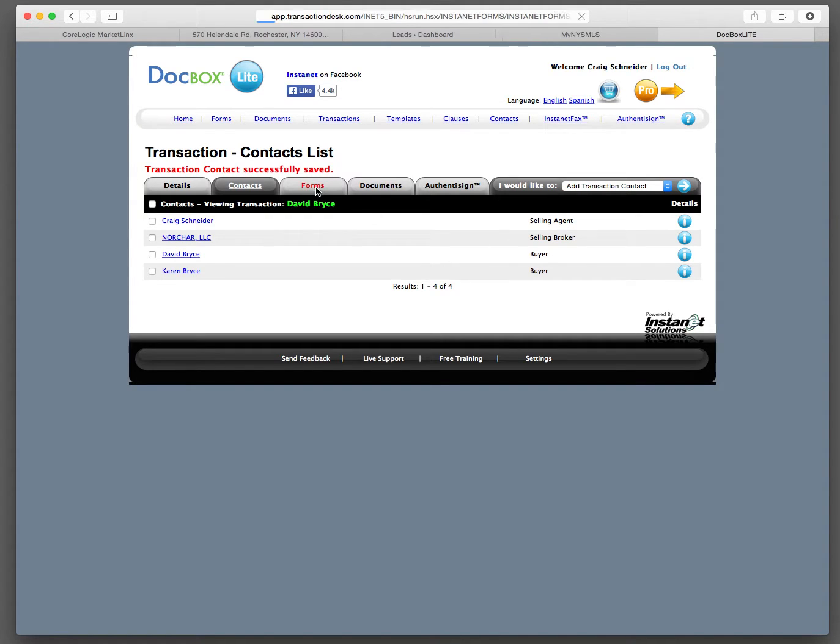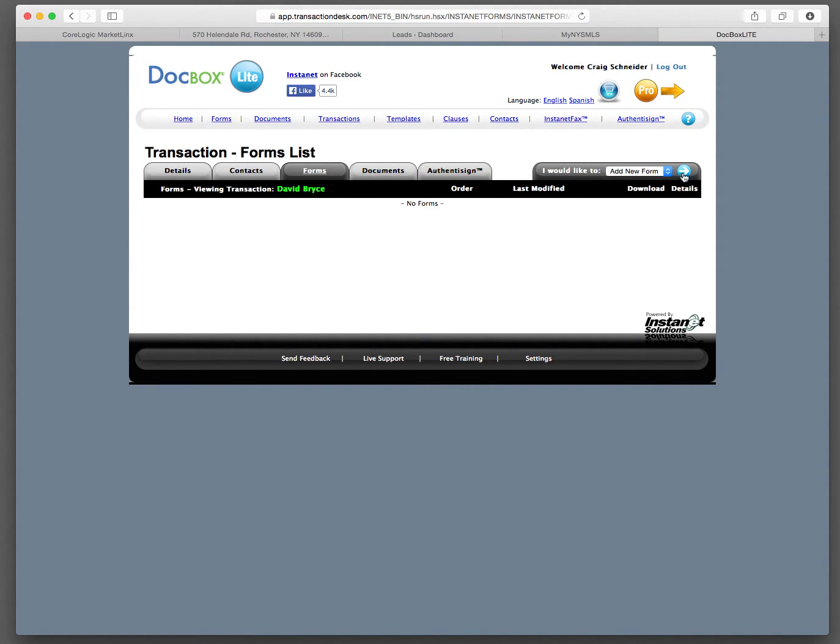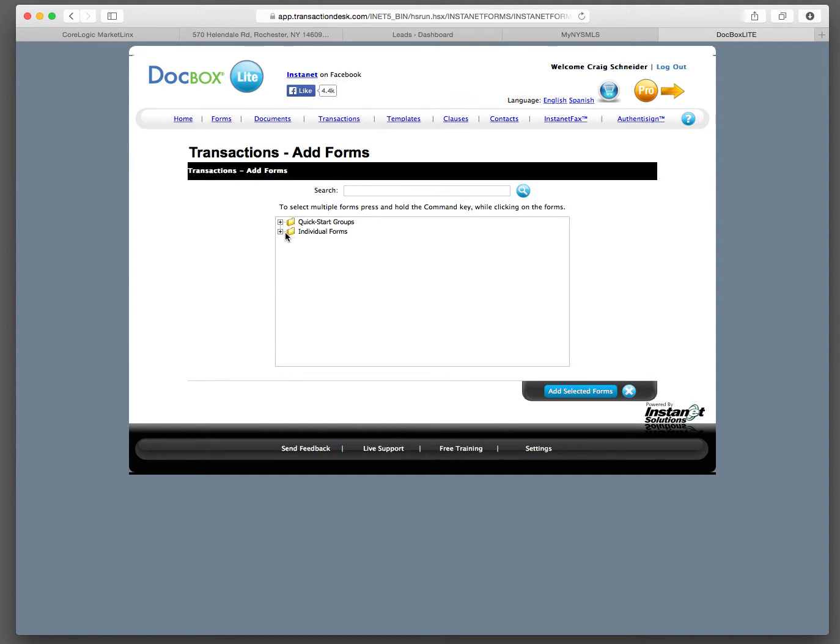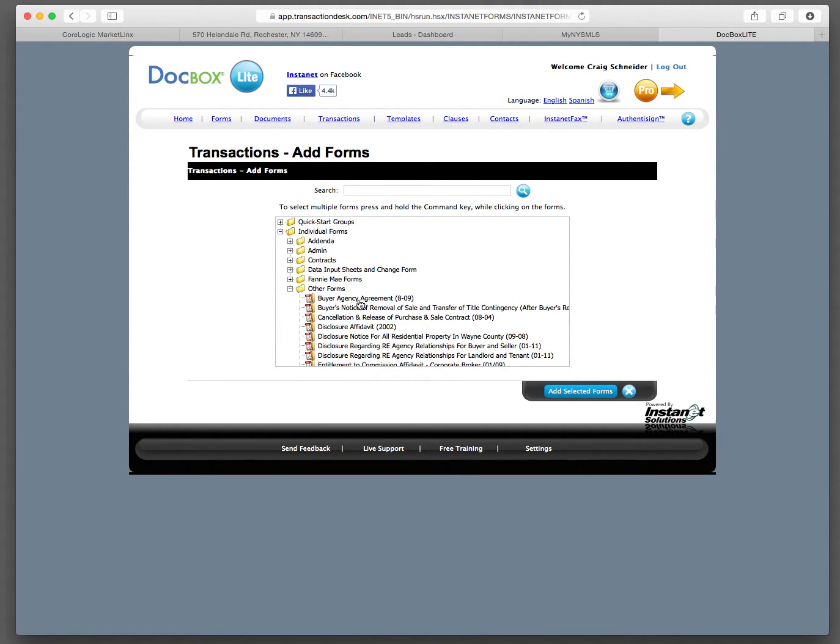So the next thing we're going to do is we're going to go to forms. We're going to add new forms right here. And we'll pick from individual forms. This will be other forms. Buyer's agency agreement. We will add that. And then disclosure, we're going to have to do a disclosure RE relationships for buyers and sellers. So this one as well.